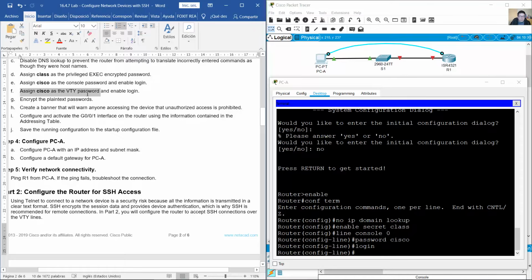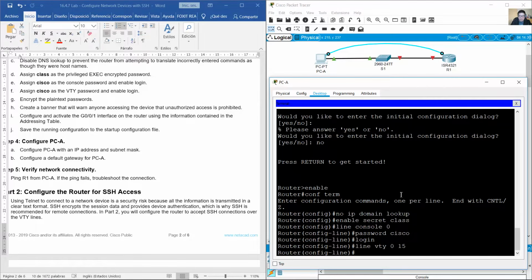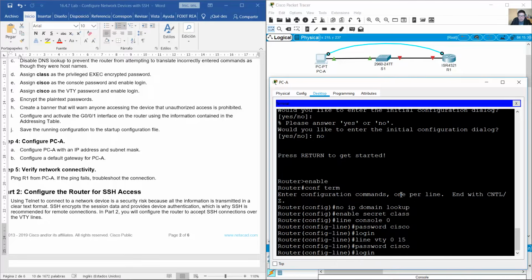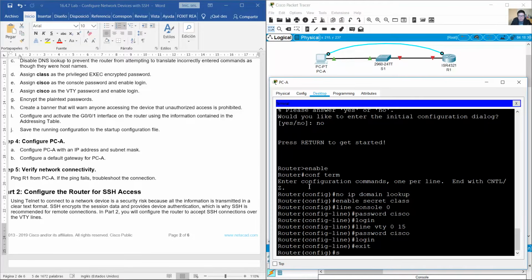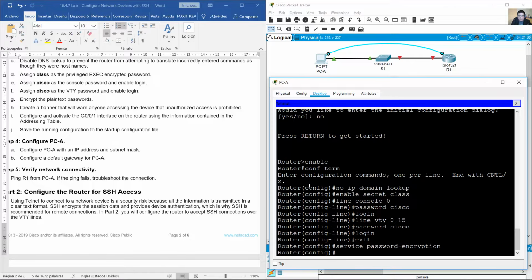Assign cisco as the VTY password and enable login. Enter line vty 0 15. Set the password cisco, enable login. Encrypt the plain text password: exit, service password-encryption.